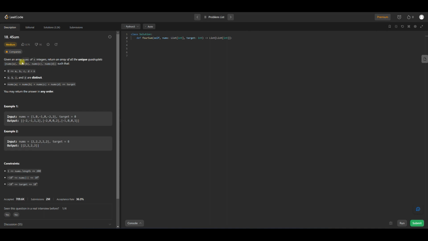Given an array of n integers, return an array of all the unique quadruplets such that A, B, C, D indexes are within the range of the list. A, B, C and D are distinct, and the sum of the values of the elements of the list should be equal to a target. Okay, so let's look into the examples.